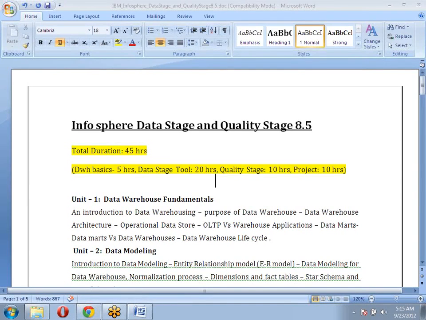Okay, today we are going to discuss basic information. Okay, what we are going to cover in DataStage and QualityStage 8.5, and in which way we are going to cover those basic demo information.